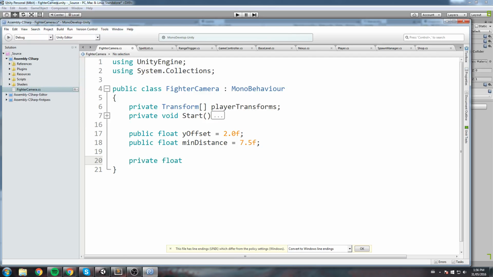We are going to declare 4 private floats. First one being xMin, xMax, yMin, and yMax. And if you guessed it, we are going to get the minimum point in X of a player and the maximum in X, same thing for the Y. We're going to be doing that constantly, so we know exactly where to position our camera.